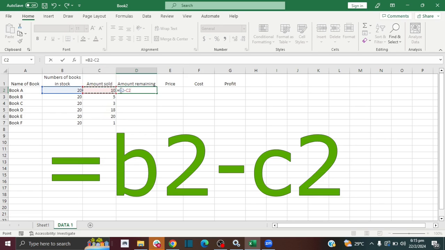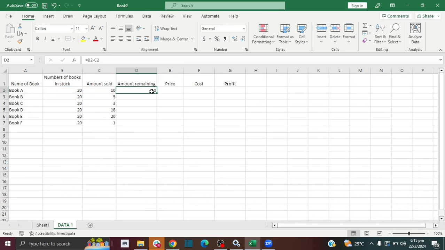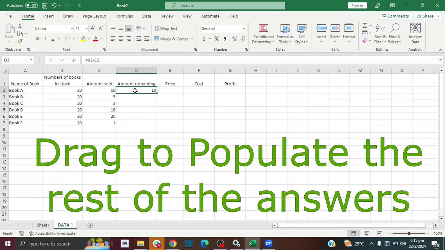And so what this is saying is that this cell is going to calculate for you the number of books in stock minus the amount of books sold to give you the amount remaining. And once you've selected these, then you're just going to click on the enter key. And then as you can see, it's 10. 20 minus 10 is 10.